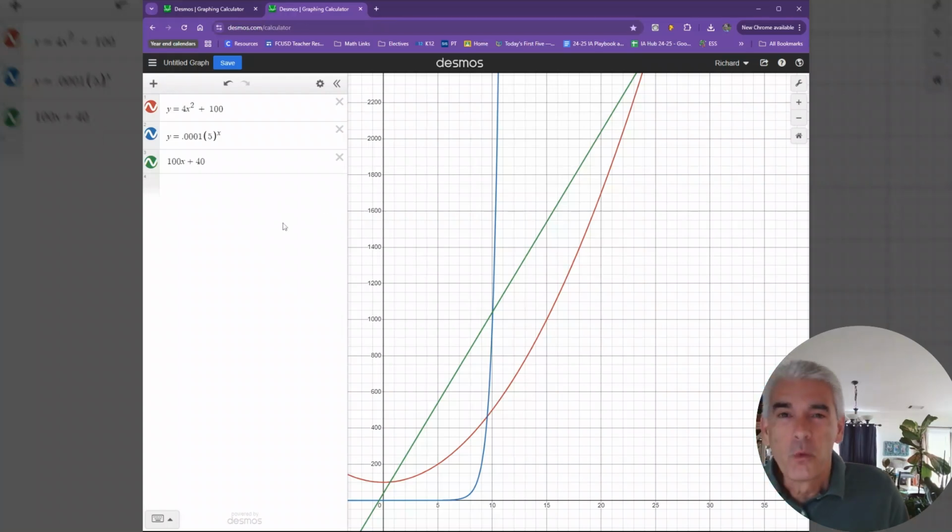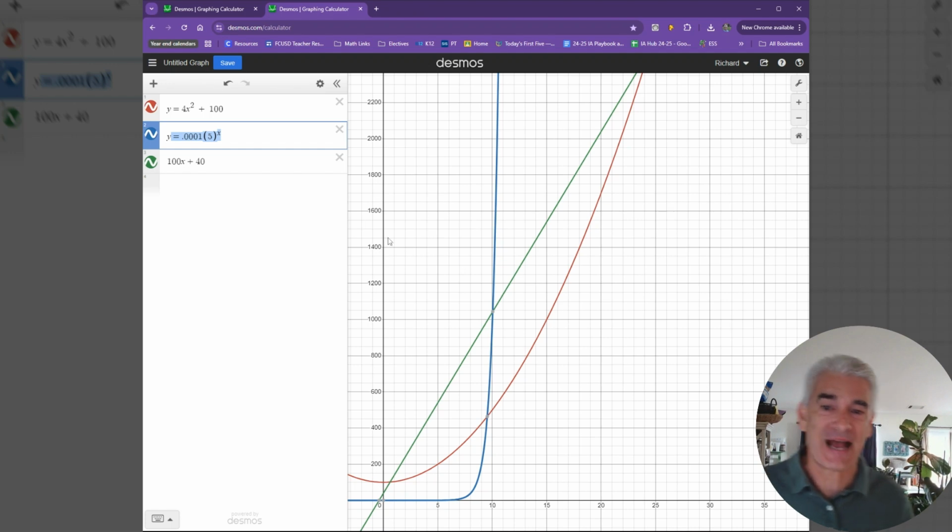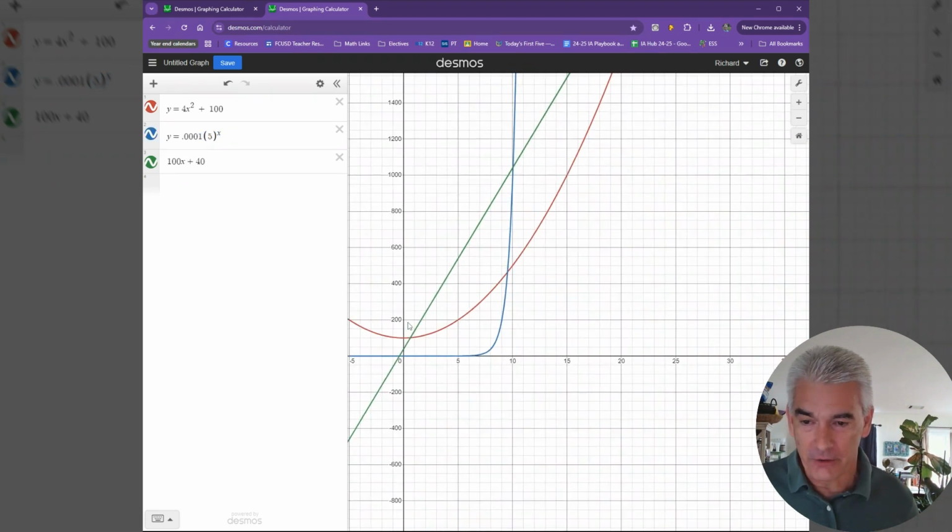Okay, so which grows fastest? We have a quadratic function, a linear function, and an exponential function. The question is, which one grows fastest as x continues to get bigger and bigger and bigger? We're not worried about the part of the graph in here for small values of x.